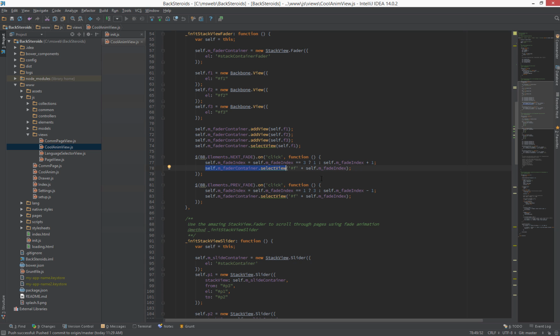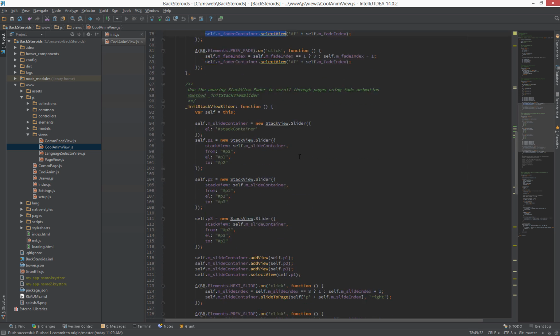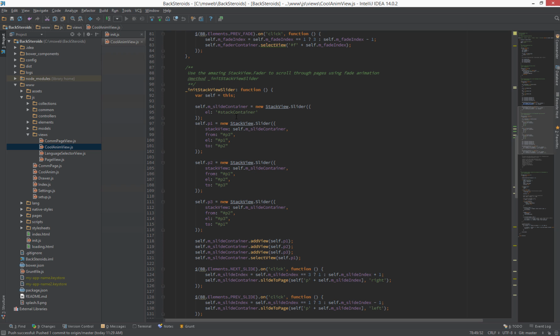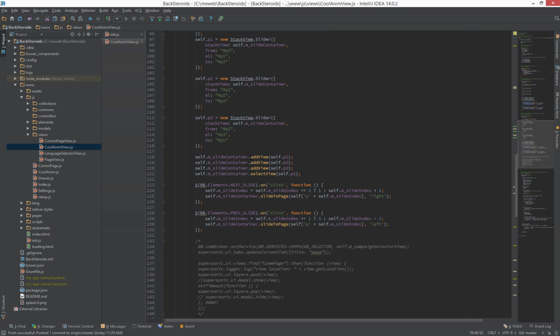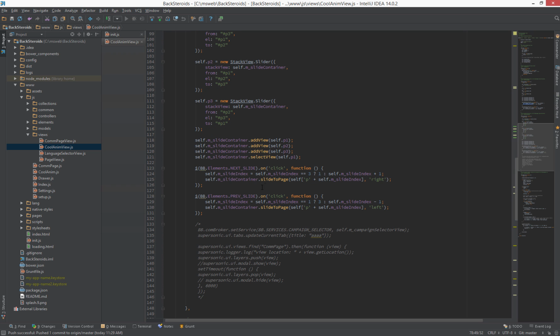Also using the same type of stack view, but this time for a carousel. So you can see the same thing here. We basically are creating the stack view, but this time the slider. With the slider you're actually able to select the IDs from element 0, element 1, and element 2, because we have 3 Backbone views. We add the 3 views into the slider container, and then you can see that we're doing the slide to page. All the magic really happens in CSS.